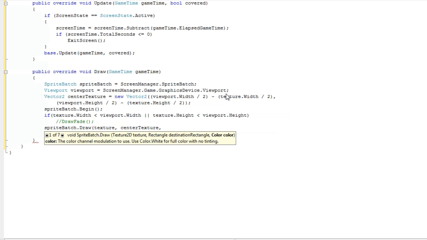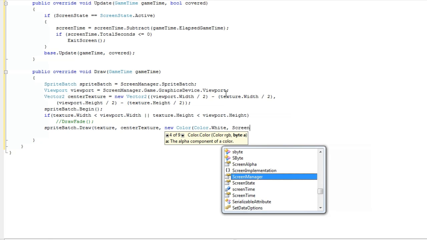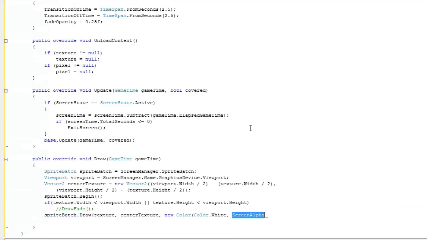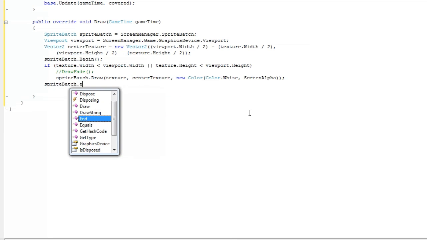And the color is going to be new color, and it's going to be color.white. We want no color differences to the texture, so that's what color.white does. And then we need the screen alpha, which is from the game screen class. Now that's done, we do sprite-end.